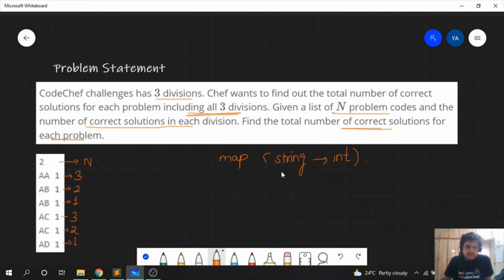So let us write all the problem codes here: AA, AB, AC, and AD. These are all the problem codes. Initially they are all 0. As we take input, we have AA 1, so just increment this and it becomes 1. Now we have AB 1, so this becomes 1. We have AB 1 again, so this becomes 2. Now we have AC 1, so this becomes 1. Again AC 1, so this becomes 2. And we have AD 1, so this becomes 1.